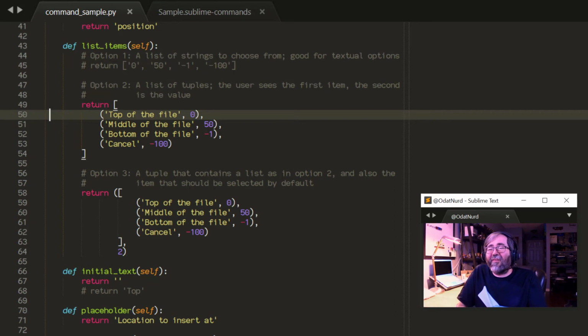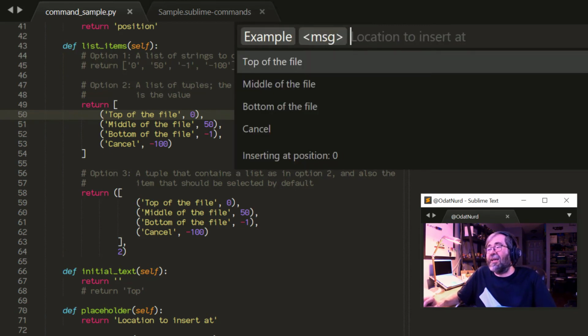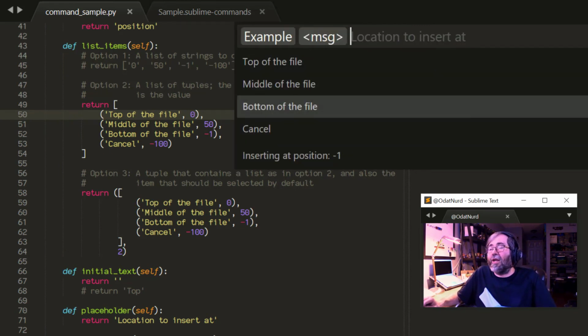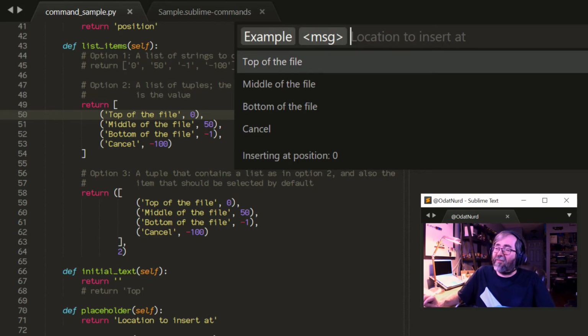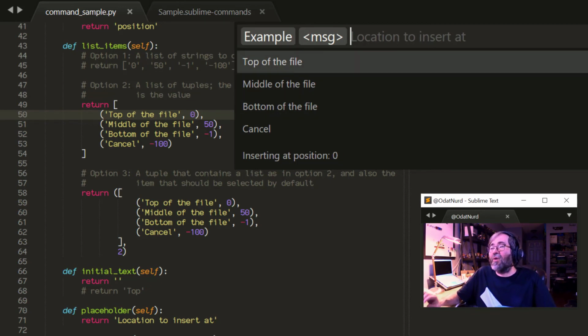In this option, you provide a list of tuples instead of a list of strings, and the first item in the tuple is the string that appears in the list for you to choose from, and the second one is the value that would be used for the argument, which here are actual numbers. And this is the one we've been seeing thus far. So instead of seeing 0, 50, -1, and -100, we actually get to see top of the file, middle of the file, bottom of the file, cancel here like so.